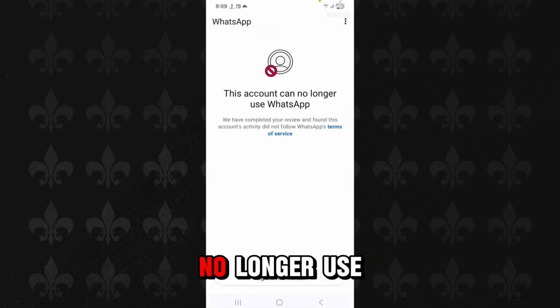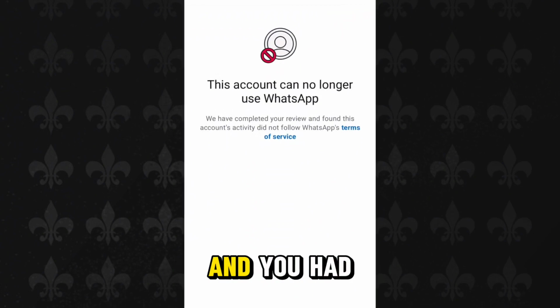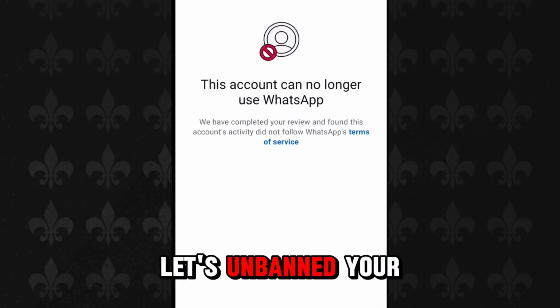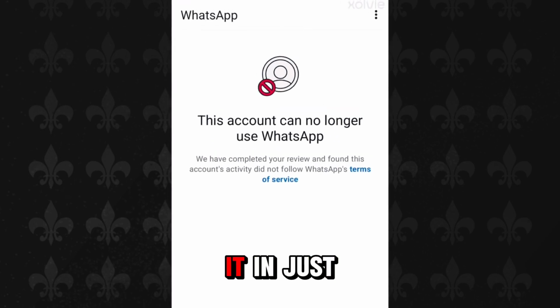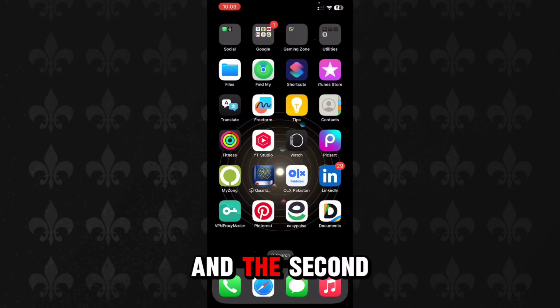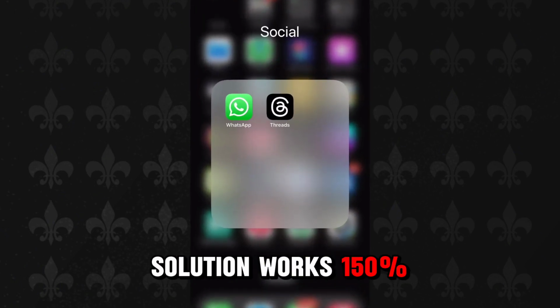This account can no longer use WhatsApp. You just saw this message from WhatsApp support and you felt like you had lost the earth under your feet. But do not worry, let's unban your WhatsApp account and recover it in just under 2 minutes. We'll discuss two solutions, and the second solution works 110% and the first solution works 150%.